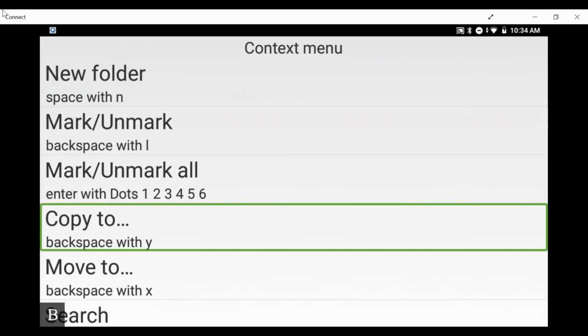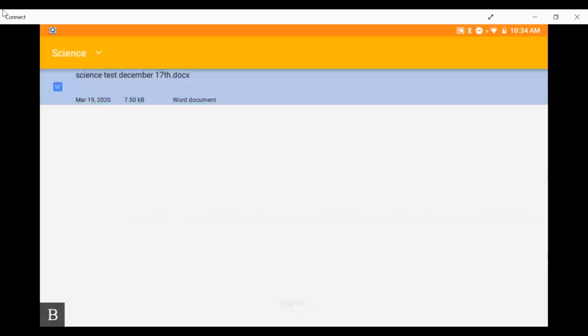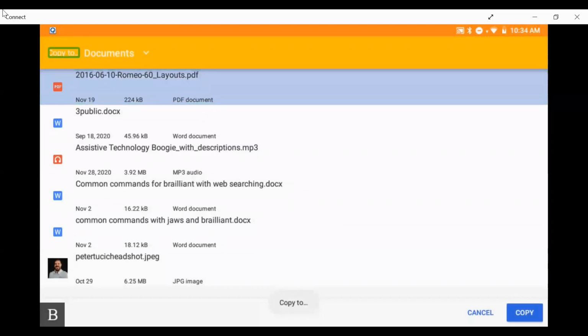So again, I can press Enter here, or next time I'm just focused on a file or I've marked multiple files, I can press backspace with Y to copy them. Going to press Enter here on copy. Key Files. Now, just like when we moved our files, we get a copy to dialog.